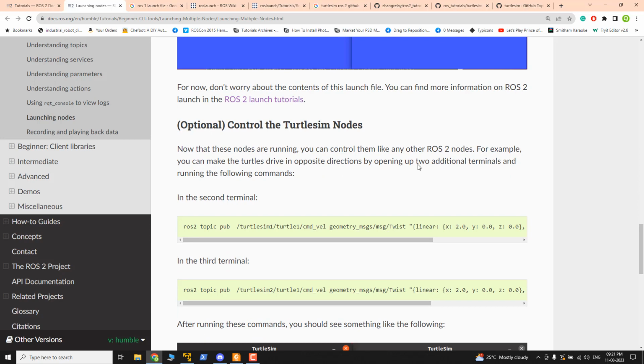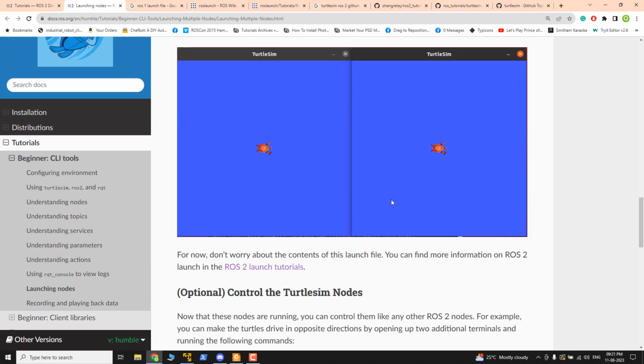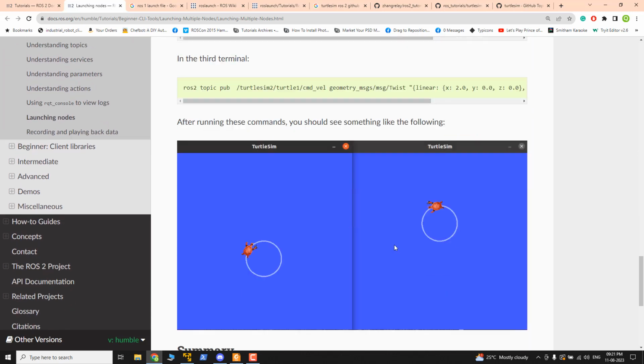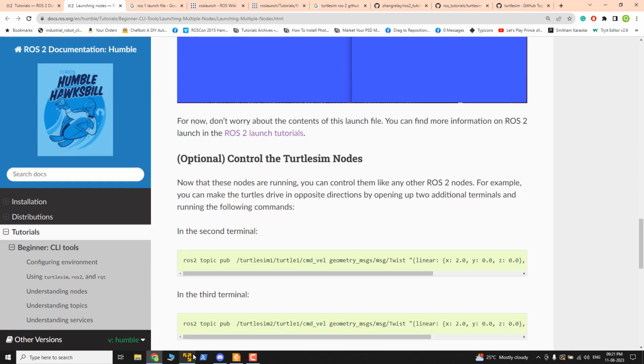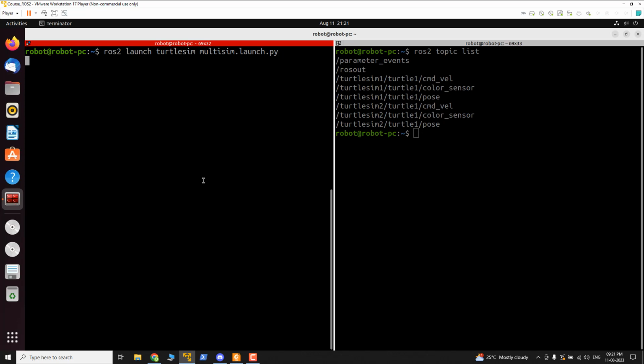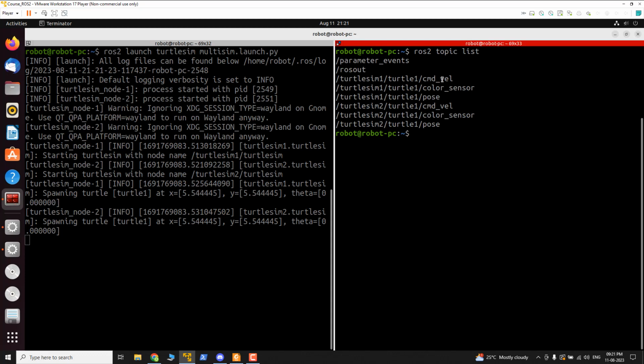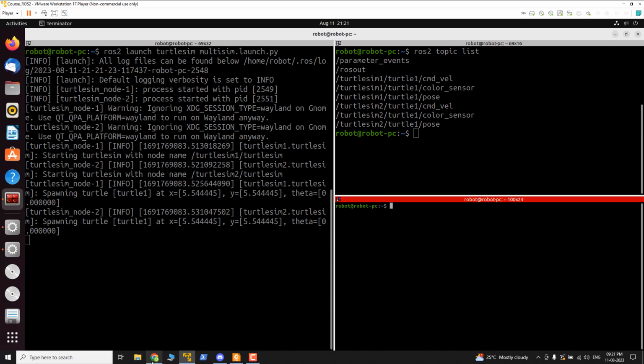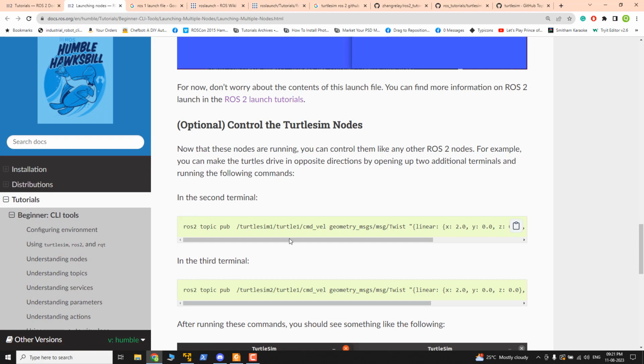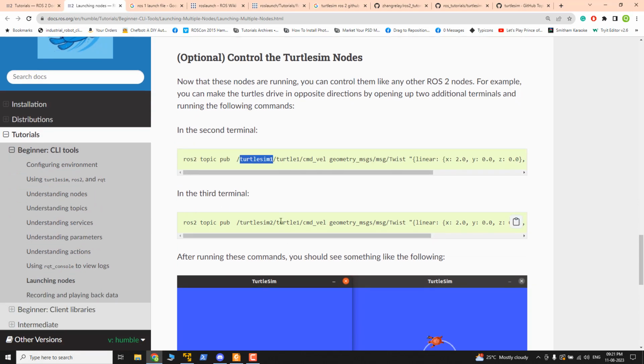Okay, and here they also demonstrated how to control this turtle independently. So maybe I can show you that. There is no big deal, because we have separate topics for command velocity, turtlesim1 command velocity and turtlesim2 command velocity. In this tutorial, what they are saying is it is publishing command velocity for turtlesim1, and in the second terminal it is publishing the command velocity for turtlesim2.